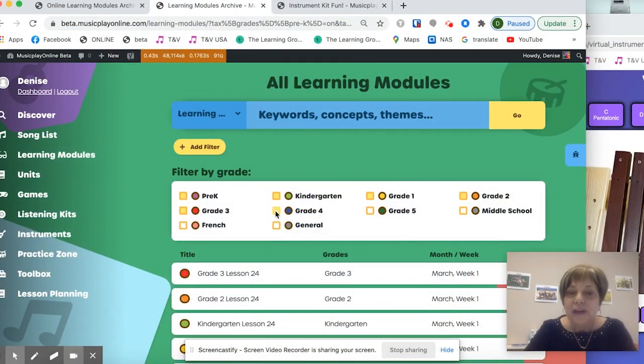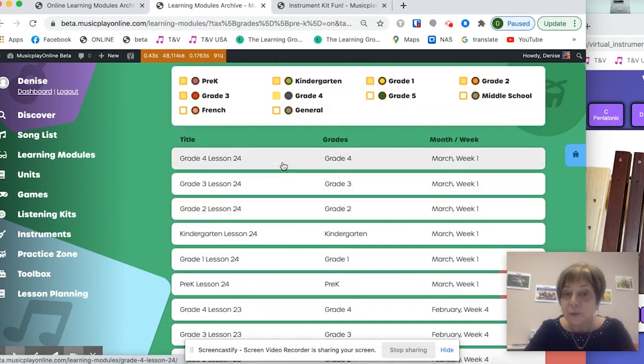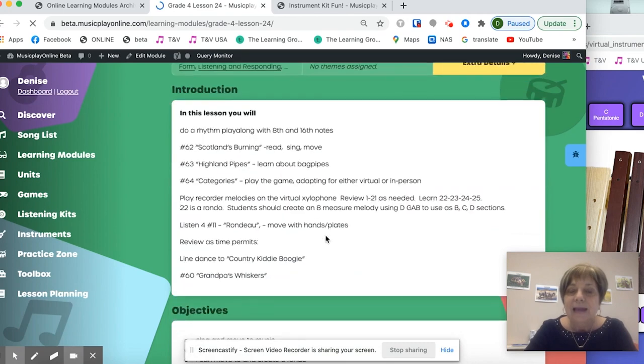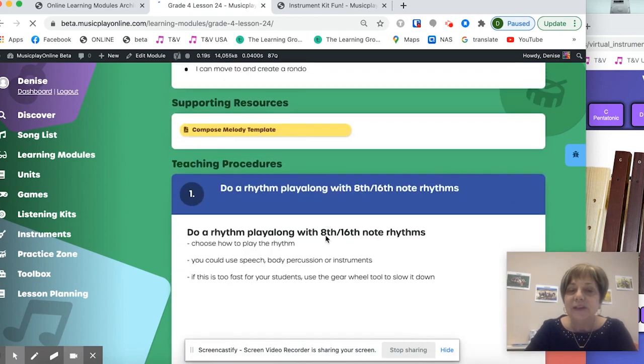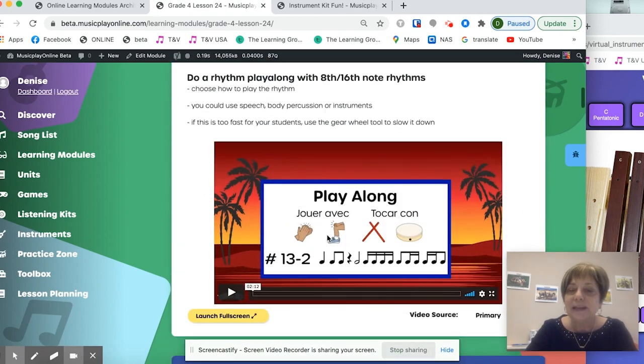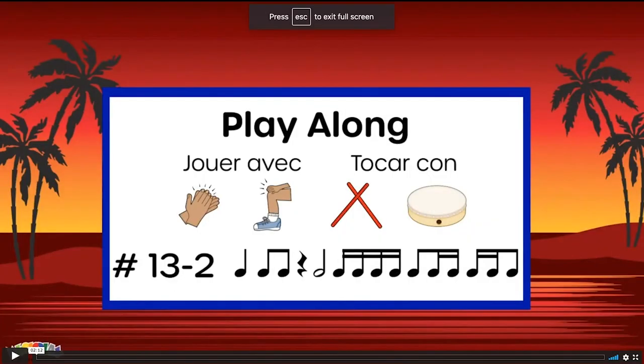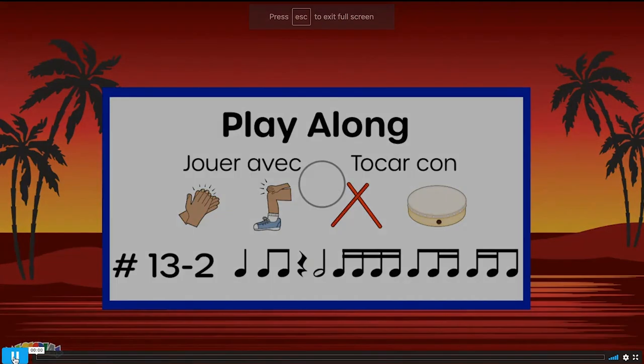Now I'm going to look at grade four, lesson 24 for March week one. And we're going to do one of these lovely new rhythm play-alongs. And this one is with 8th and 16th notes. I'm going to go full screen. This one is so pretty. I want to be on a beach so bad.